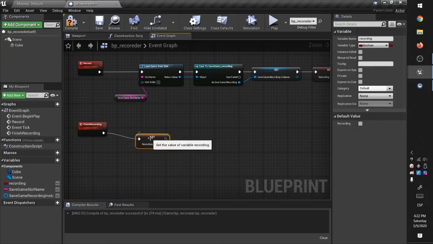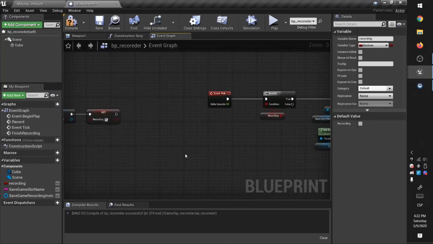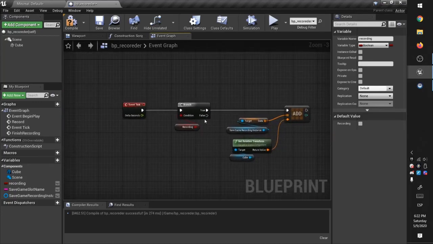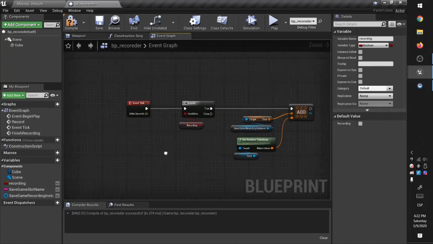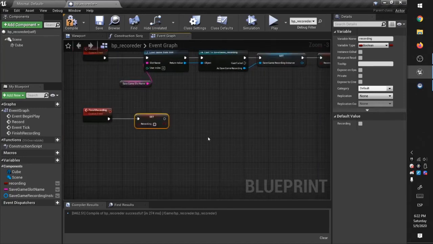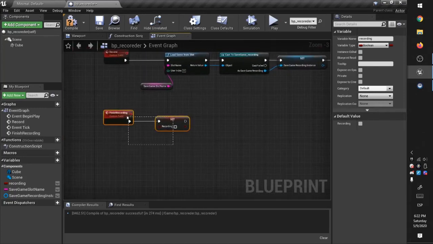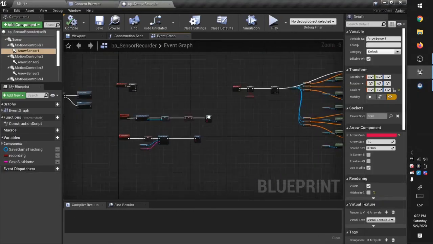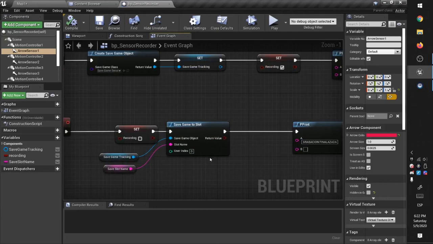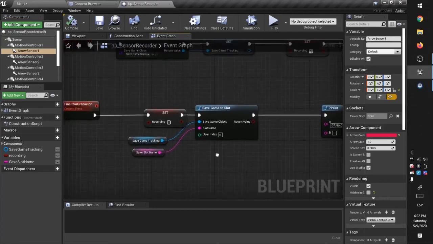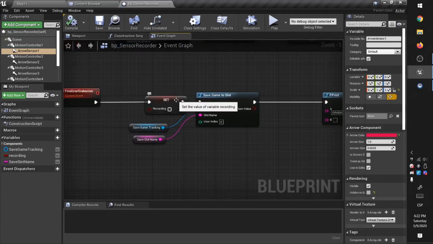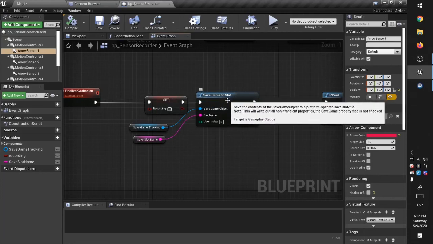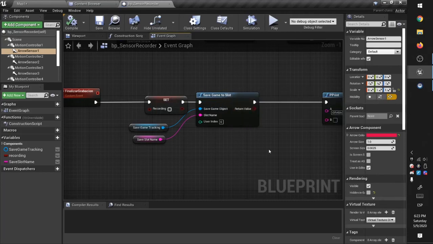This will immediately stop the recording since the tick will no longer enter this part. So with this, I think it is enough. Let's check my previous project. So it stops the recording and saves the data on that slot, the save game slot.